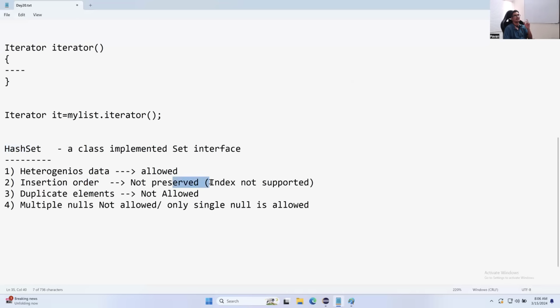So insertion order not preserved means there is no indexing concept in HashSet. Data is represented differently, but the 0, 1, 2, 3, 4 kind of index is not there in HashSet or the set collection. That is the reason insertion order is not preserved. It means that in whichever order you have inserted the data, it will not store the data in the same order. We'll see practically.